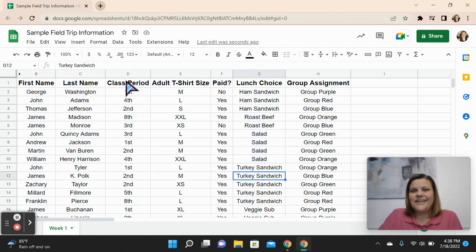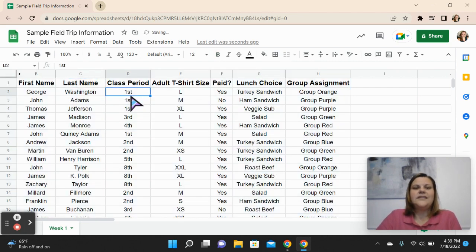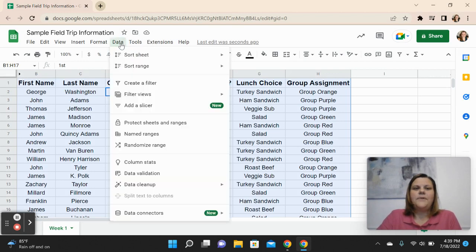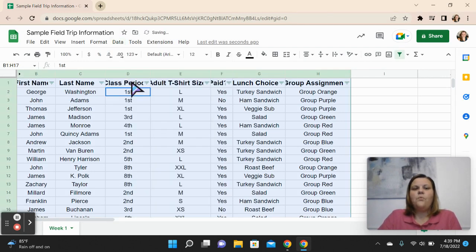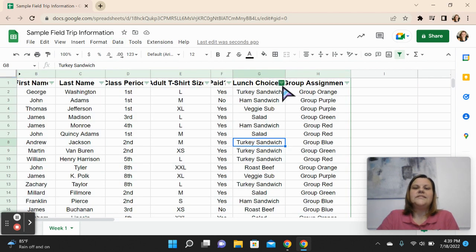There is actually an easier way to do this. So I'm going to go up here and teach you some filtering rules that you can apply. Again, Control A to select, and I go up here to Data and then Create a filter. What this does is put this little upside down triangle, or a filter, in the corner of each of my selected boxes.